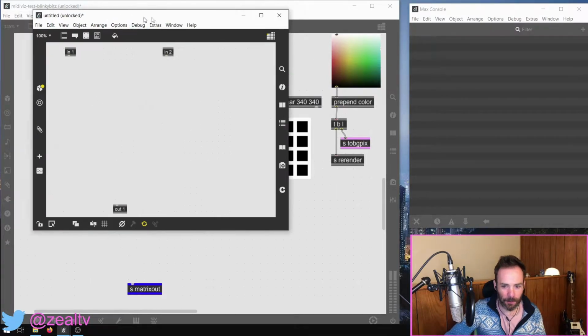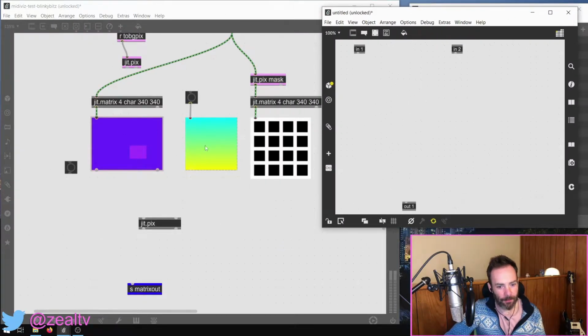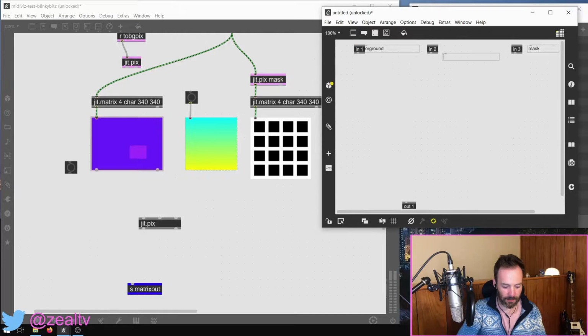So let's have a think about what we want to achieve. I've got 3 images, so I'm going to need 3 inputs. I'm going to create another input in 3. And we're going to have our foreground, our background, and our mask. So let's label these. This is going to be my mask. I think this one will be my foreground. This one will be my background. Okay, we've got our foreground, our background, and our mask.